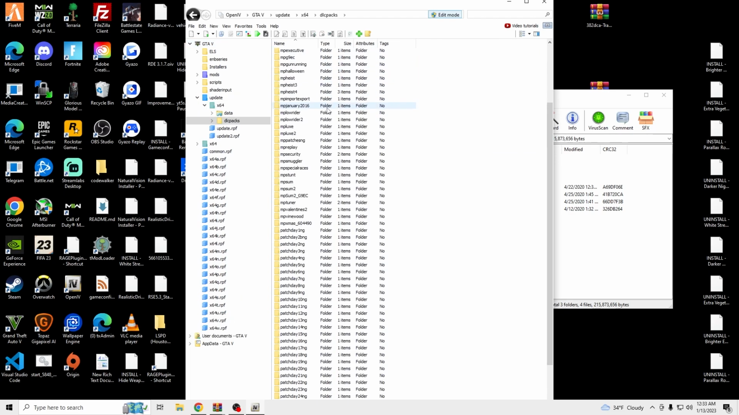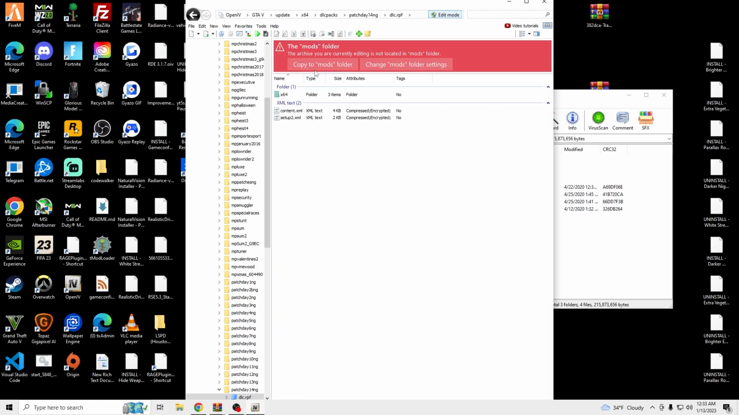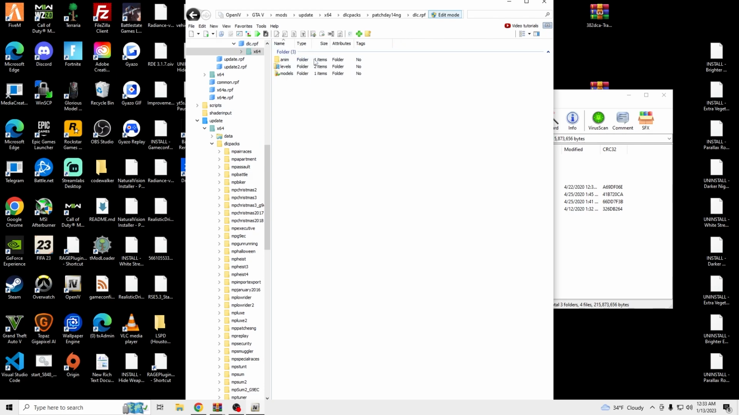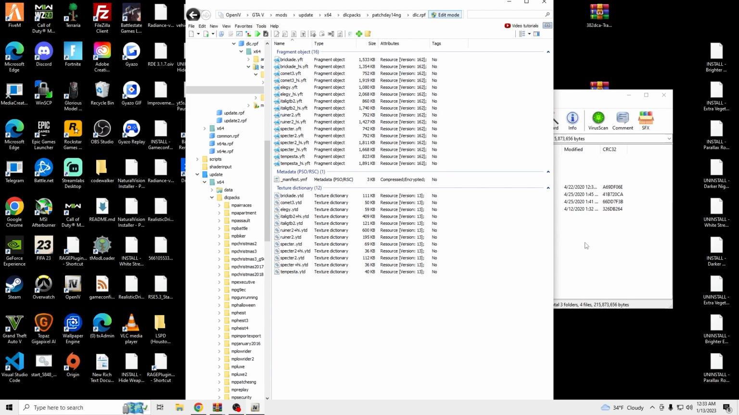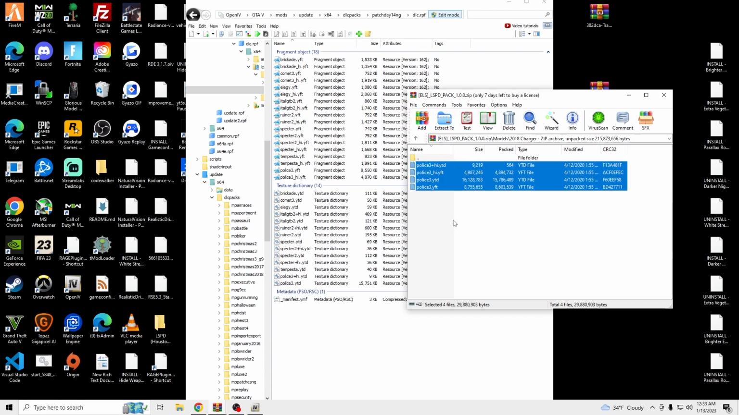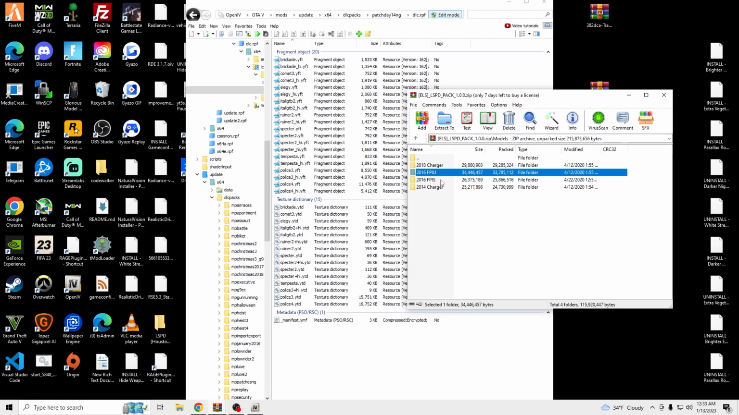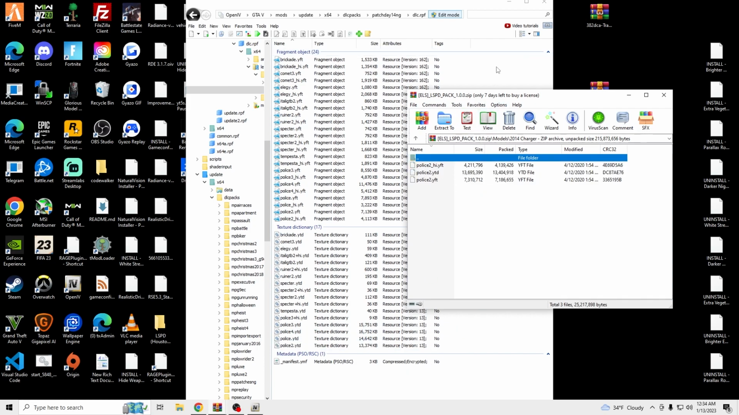So from there, we're going to go to Update, x64, DLC Packs, and we're going to go down to Patch Date 14, DLC RPF, Copy to Mods, x64, Levels, GTA 5, Vehicle RPF, and we're going to drag all of the models into our Vehicle RPF. So we got a Police 3, Police 4, Police, and Police 2.